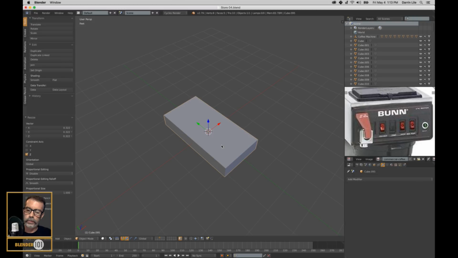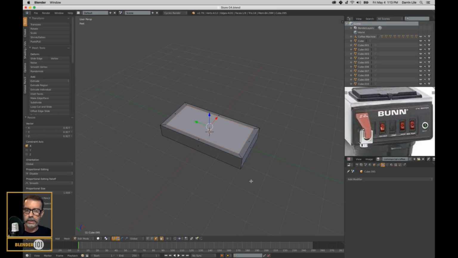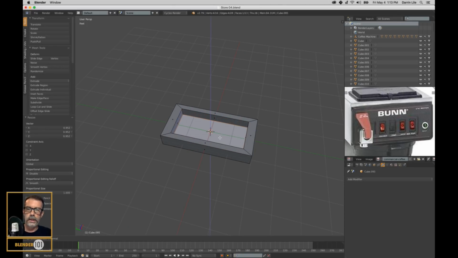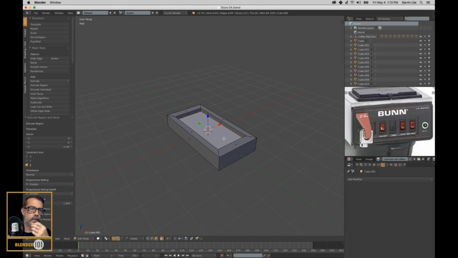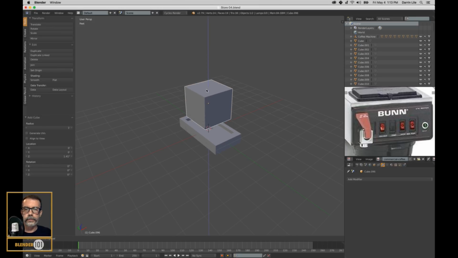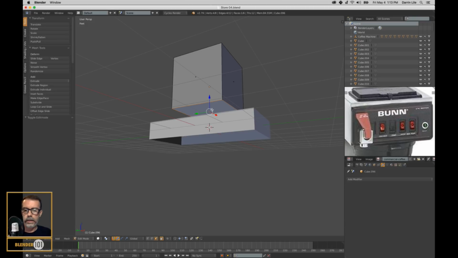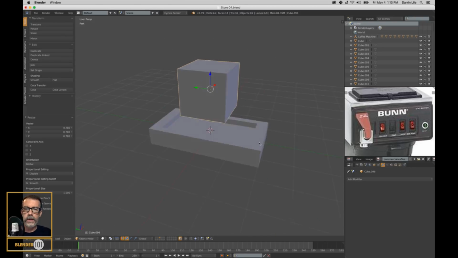And what I can do is maybe grab this and let's pull this in just a hair, a little bit more like that. Extrude it in. Okay, so we've got this now. Then I'm going to move the cursor to that spot and let's create another cube. And let's maybe just fit it in here.